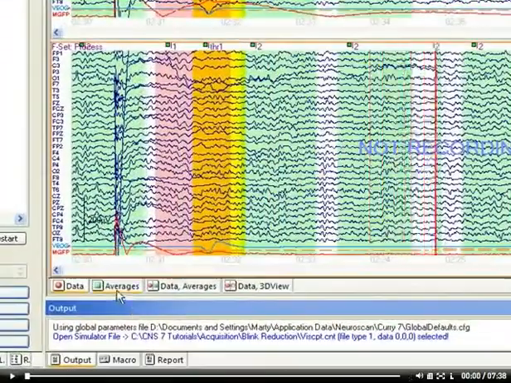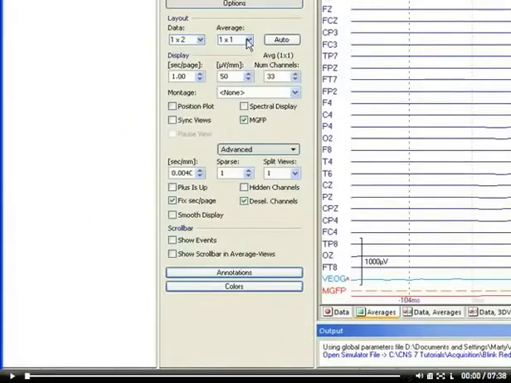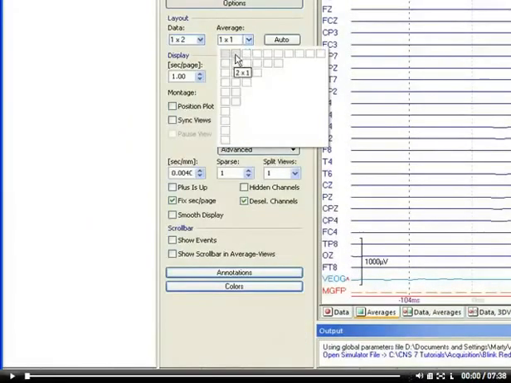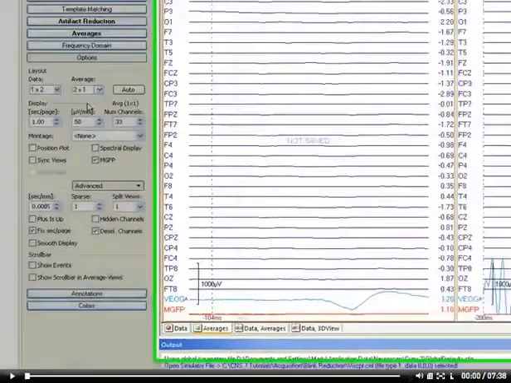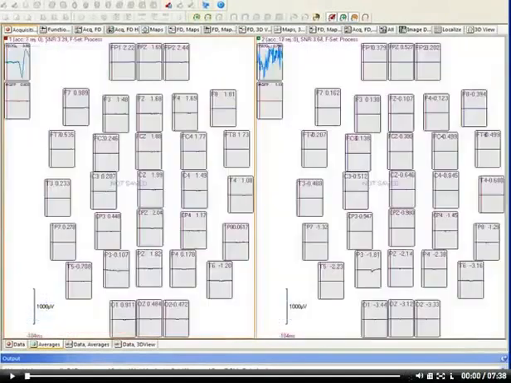If we want to look at the averages, I'll just switch to it, and I'll change the display to, let's do side by side, and I'll synchronize them and do a position plot.